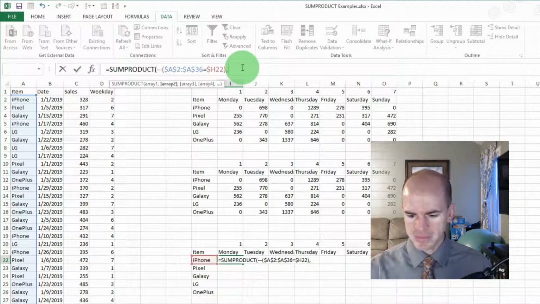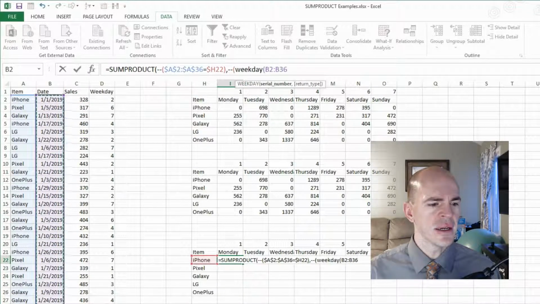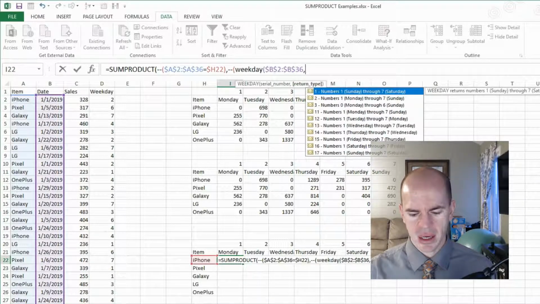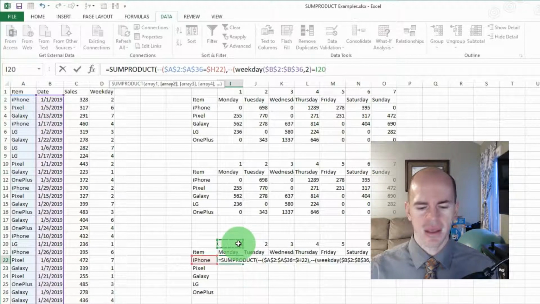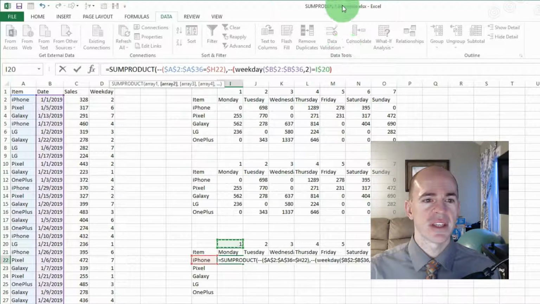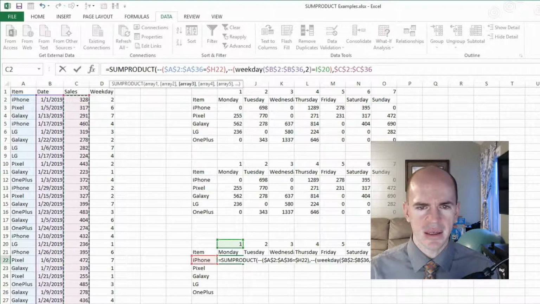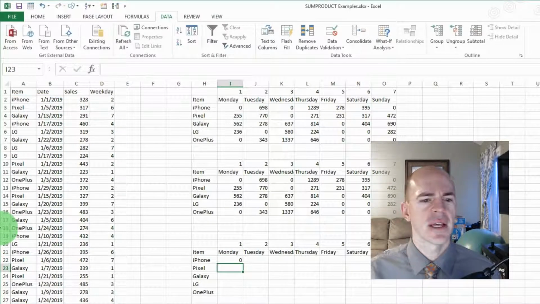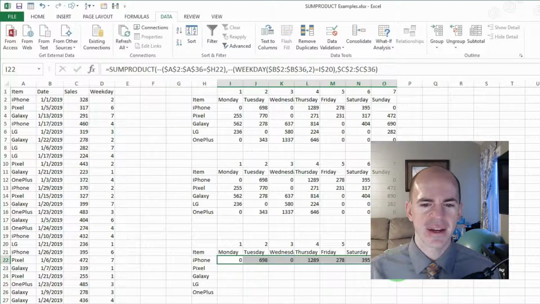Let's do our second array, dash dash, and here we're going to do the weekday of this range right here, absolute. If the weekday, comma 2, equals whatever's in row 20. And close parenthesis for that second array, comma. If both those arrays are true, it's going to multiply it by whatever's in column C. So I love when we hit enter, there's 0 because nothing on Monday. Okay, let's drag that across, drag it down.